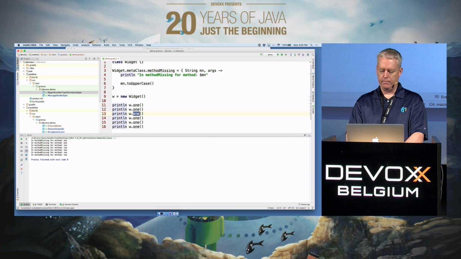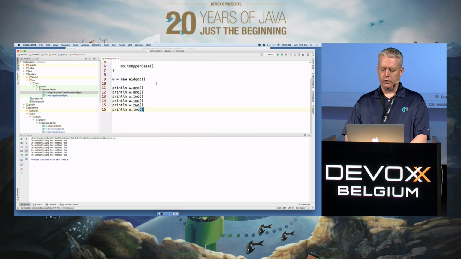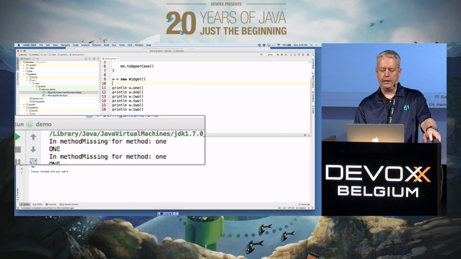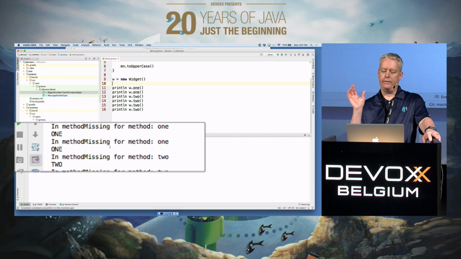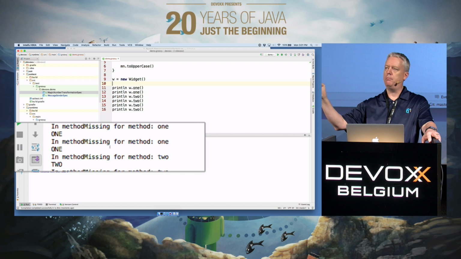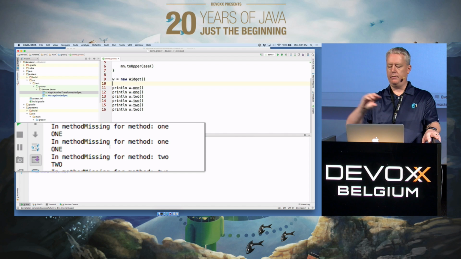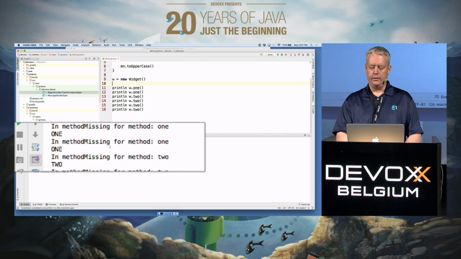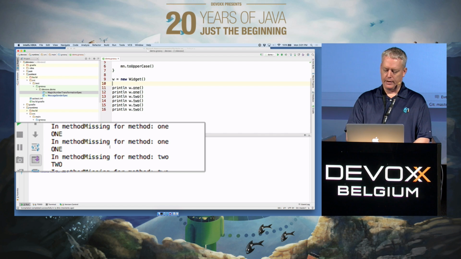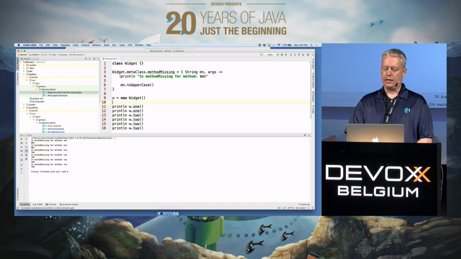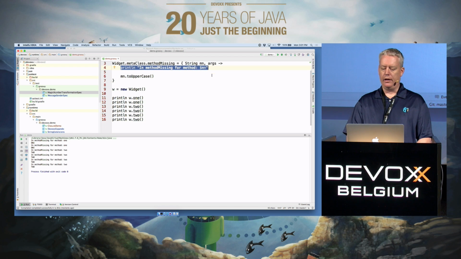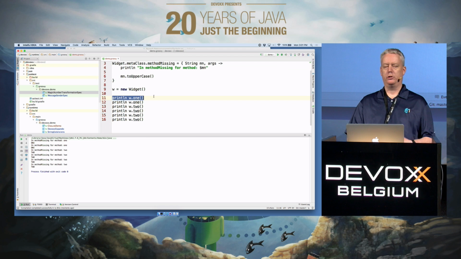All right. So I'm going to print out the return value from each of those method calls, and they should be the uppercase 1 and 2, right? And notice what's happening. I invoked the one method. We see "in method missing for 1," and then we see the uppercase 1. "In method missing for method 1," then the uppercase 1. So every time I invoke the method, we see two pieces of output. One is coming from the methodMissing method, and the other is the output being generated down here where I'm just printing the return value.